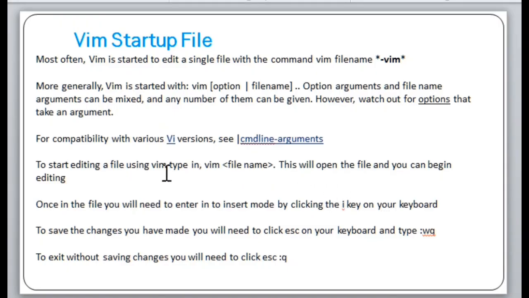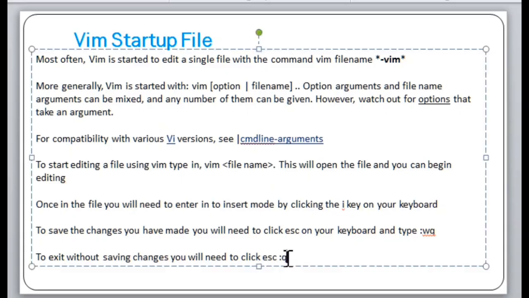Once in the file, you need to enter insert mode by pressing the letter I on your keyboard. To save the changes you have made, you will need to press escape on your keyboard, and this will get you back into command mode, and you can type :wq, which means write and quit, and this will save any editing you've done to the file. If you want to exit without making any changes to the file, you'll need to press escape to get back into command mode, and then colon, Q, as well as the exclamation point, or bang.